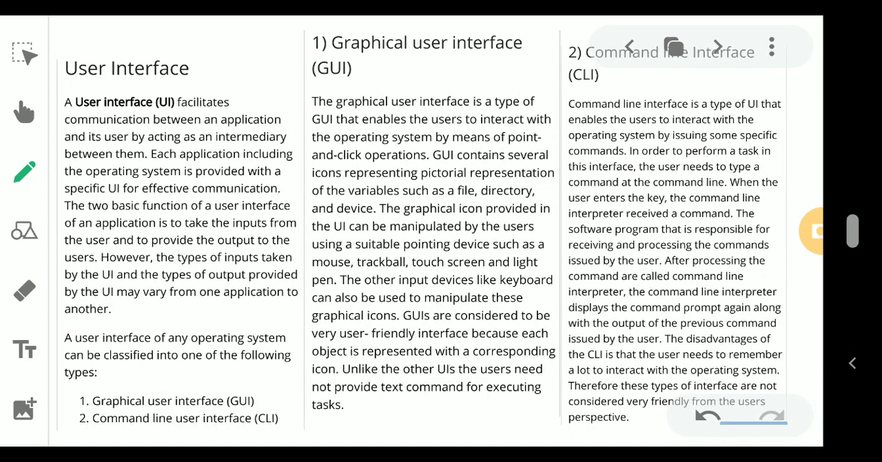Now, the fifth point. The CUI is less user friendly, as I have discussed earlier, and the graphical user interface is the most user friendly one. So if anyone asks you for an example, DOS is an example of a character user interface, and an example of a graphical user interface is Windows. Okay, a very common part.